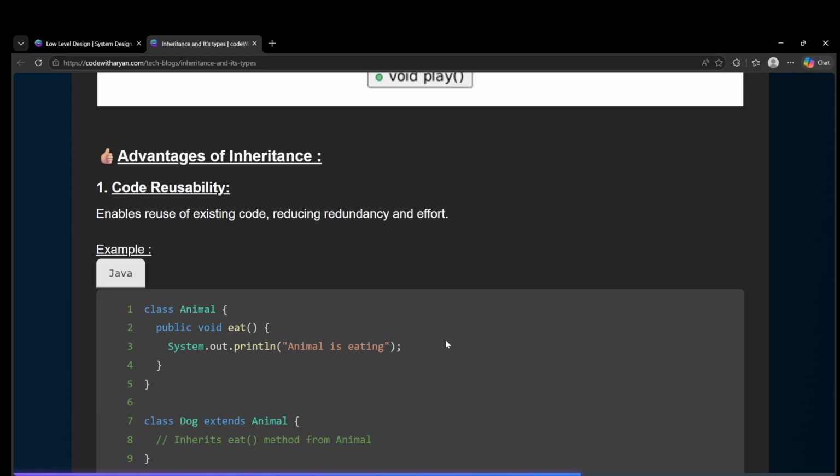First is code reusability. It will enable the reuse of existing code, reducing redundancy and effort, because the repetitive code is already written in the parent class. So the child classes can directly inherit that code and we do not have to define it in multiple classes.